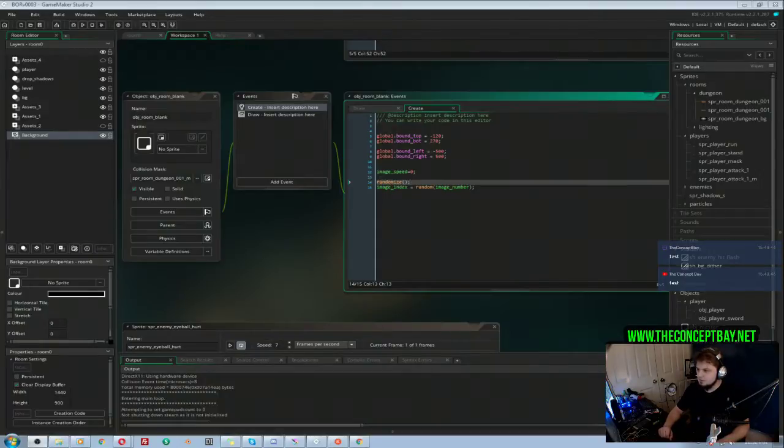So. Okay, we got randomize image index. This is where I was trying to randomize the room size. Okay, so we got image index, random image number, even though sprite get index, new sprite, get number.